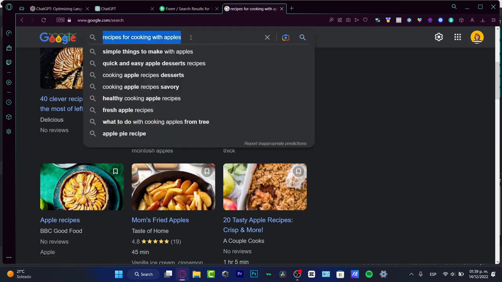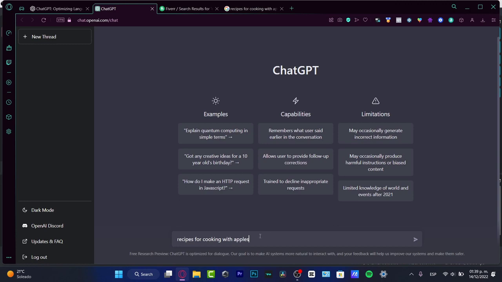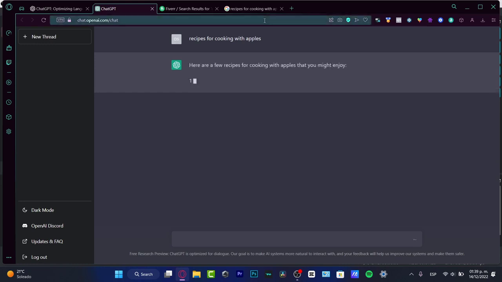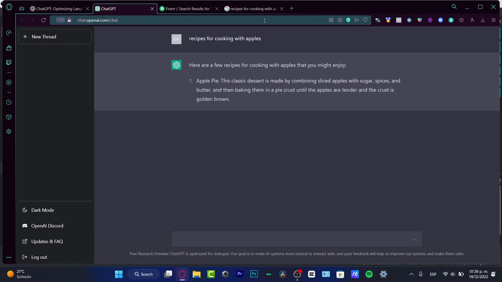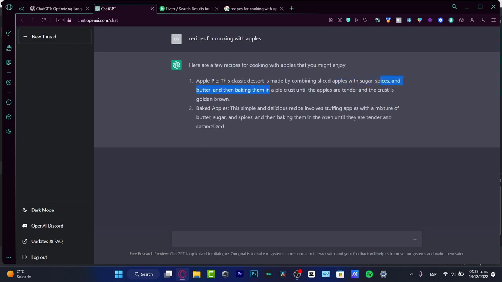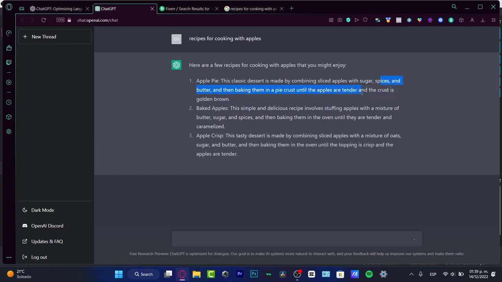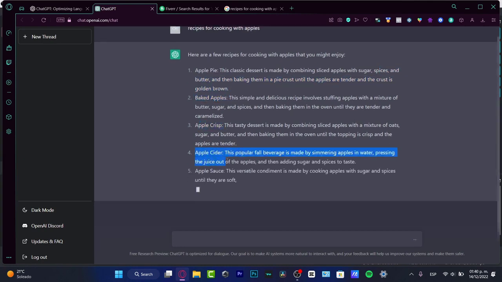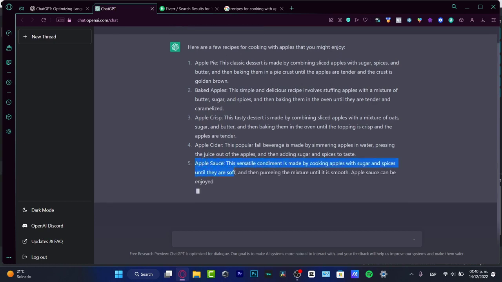So if I want to do the same thing in ChatGPT, this is going to help us with recipes for cooking with apples. So let's see. Here are a few recipes for cooking with apples that you might enjoy. Apple pie: the classic dessert is made by combining sliced apples with sugar, spices, and butter, and baking them in a pie crust until the crust is golden brown. We do have some baked apples. We do have apple crisp, apple cider, and applesauce.